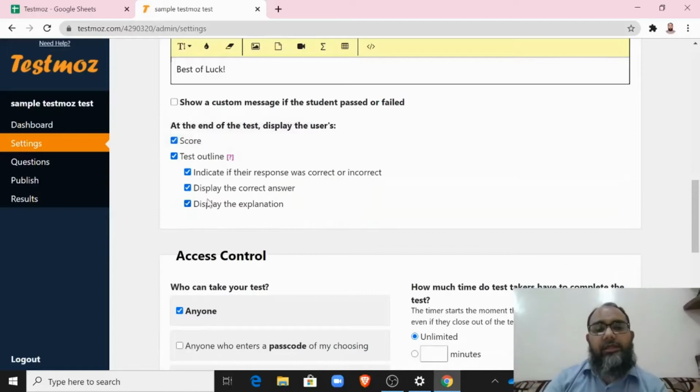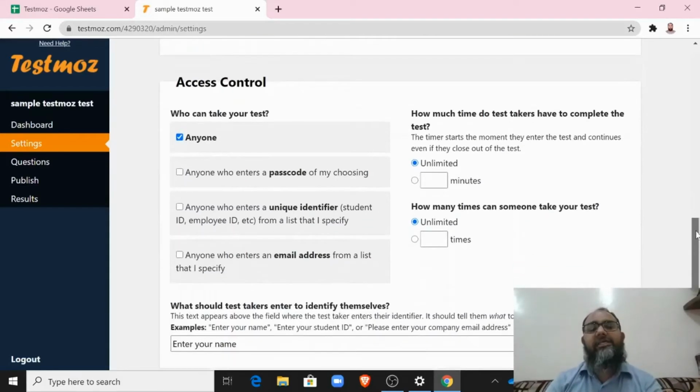Test outline, and there are three more sub options under test outline. Here again, you have got complete freedom either to select or deselect these options. So if you would like to let the student know what he has scored, and if you would like him to know what were the correct answers for the questions of the test, you could leave these options selected, or you could choose to deselect them.